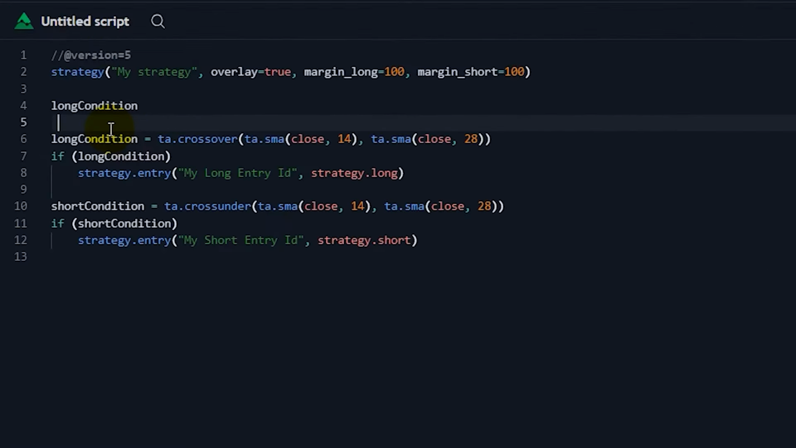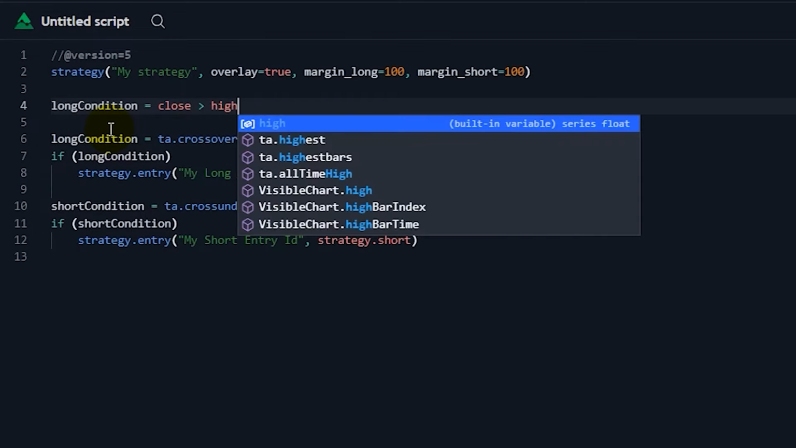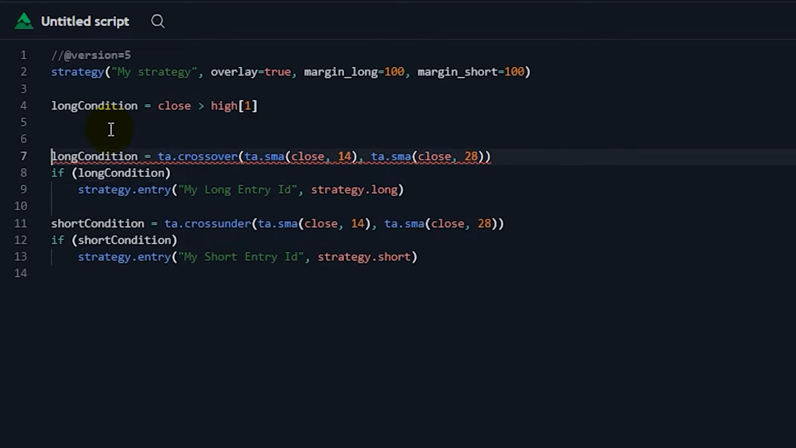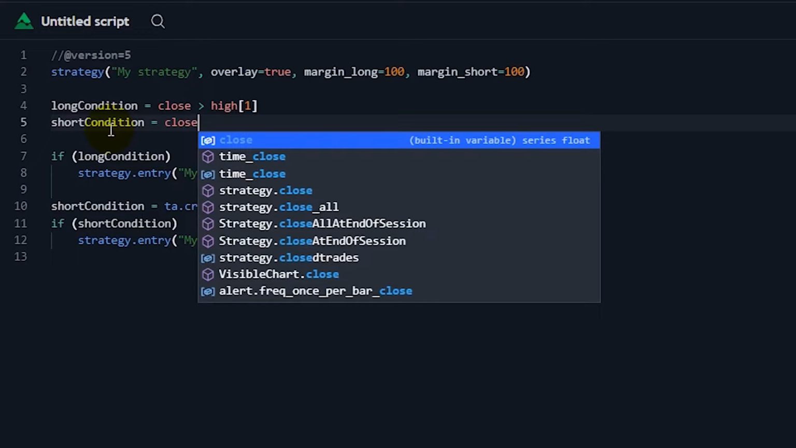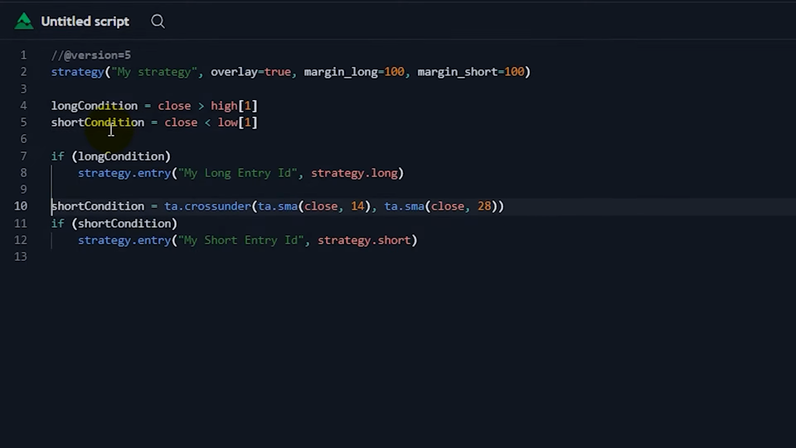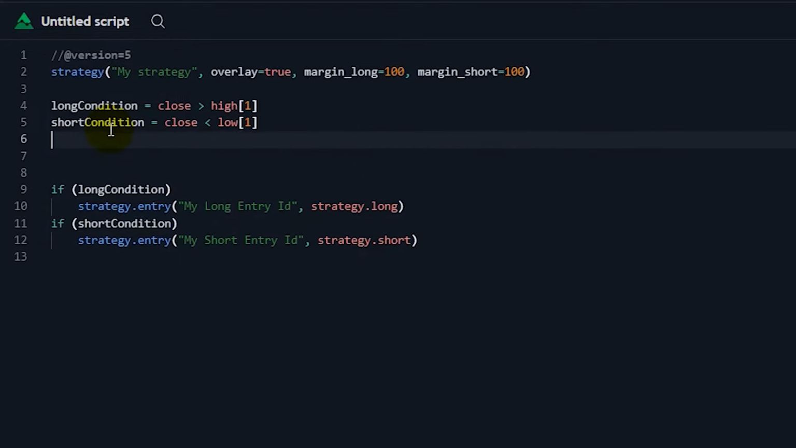So the long condition is, say, when close is greater than the last candle high, we'll take a long position, and I'll just delete this one. The short condition is when close is less than the last candle low, right? So we are basically trying to capture the trend, right? Secondly, I would also like to close long and short conditions.